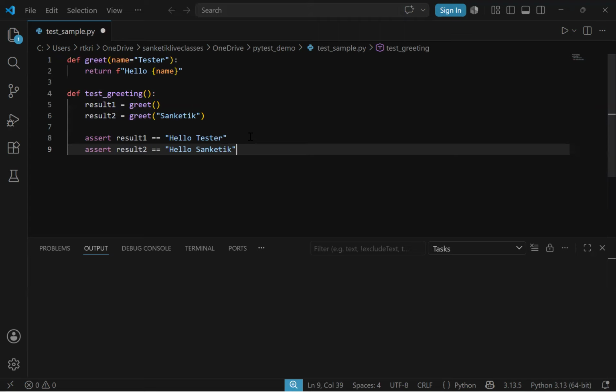Next, in the second call, greet Sanketik, we are passing the value Sanketik. So Python should use Sanketik instead of the default value, which is tester. Here it has to take the input because we have given the Sanketik name. So it has to validate this one. That's why we validate assert result 2 equal to hello Sanketik.